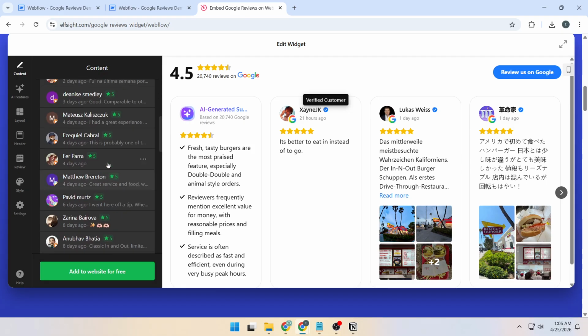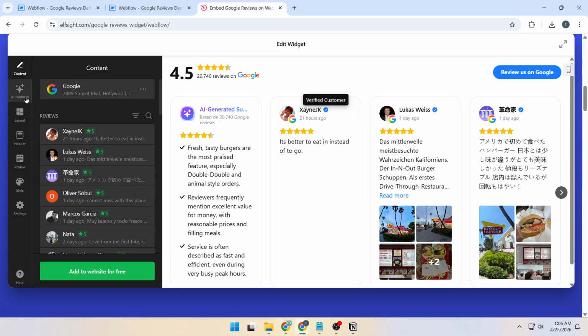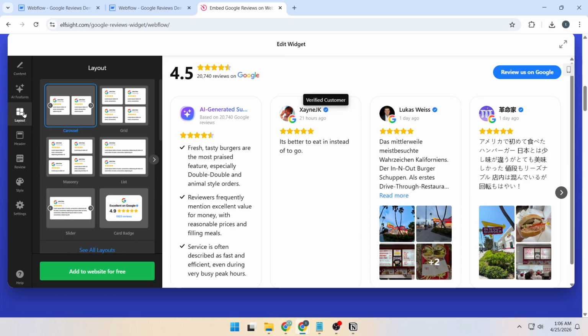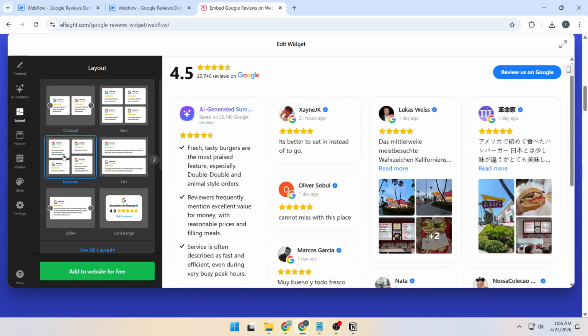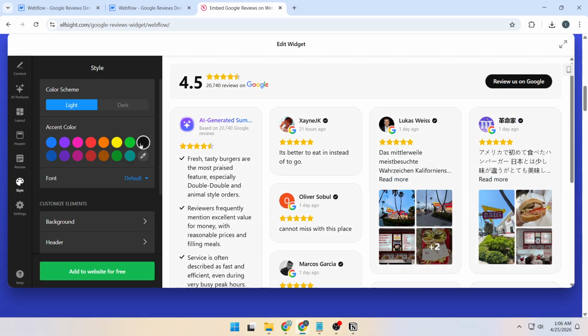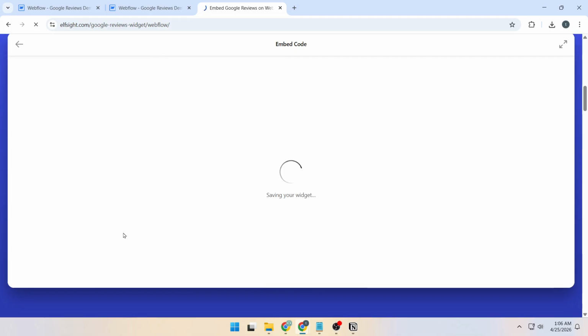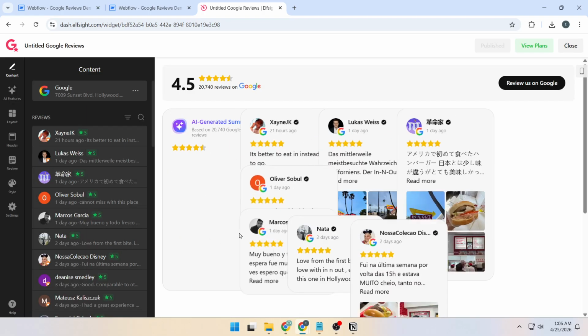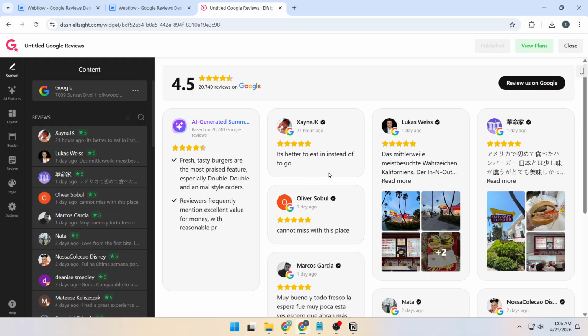If you want to change how the widget looks, click the Layout tab and adjust the grid type. Then click the Style tab and change the accent color so it matches your site. Once that is done, go to the bottom left corner and click Add to Website for free. A sign-up prompt will appear. Sign up with Google or with your email address. This creates a free Elfsight account, and it usually takes about 20 seconds.